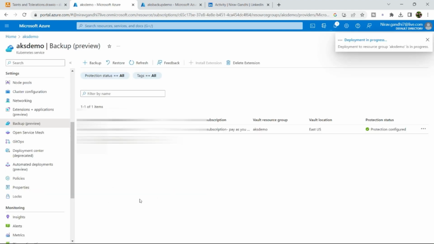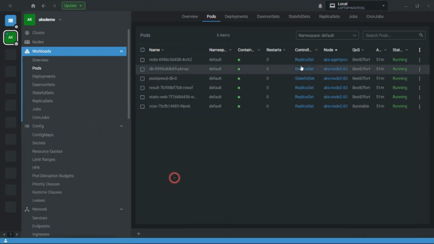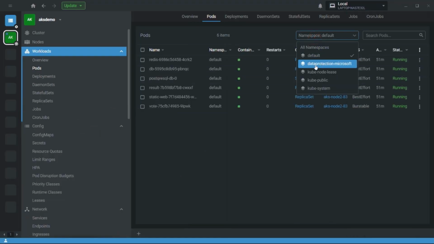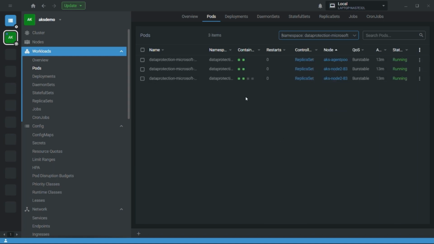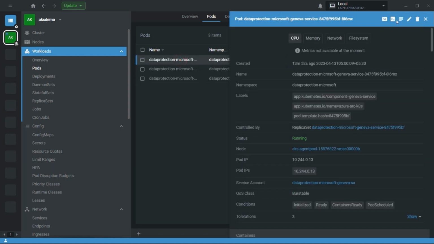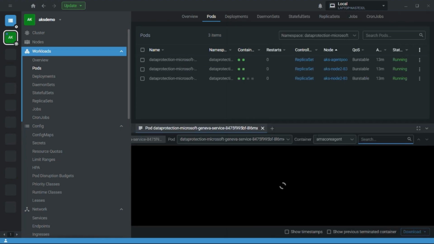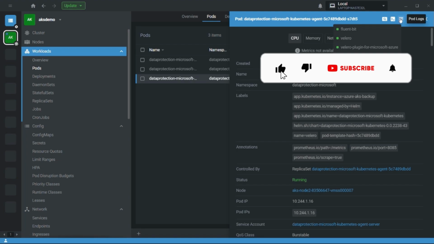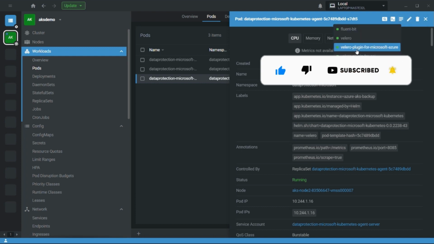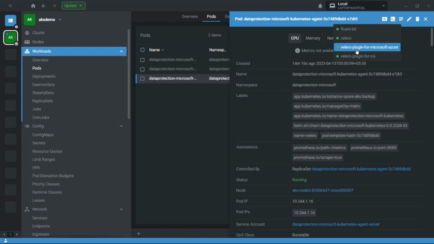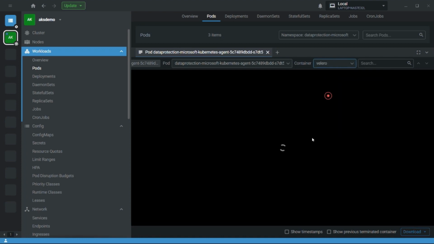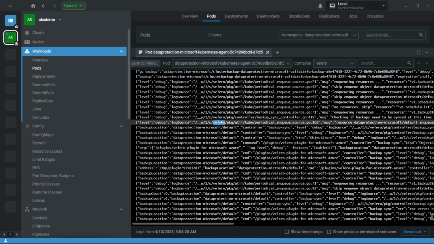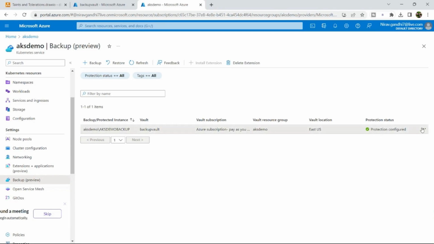Now whenever you install the AKS backup extension, in the background it will create a namespace, dataprotection-microsoft. And if you go here and check the log, you can see by default it uses Velero, the Velero plugin for Microsoft Azure, to perform the backup operation. So if I go here and check the log, it is using Velero.